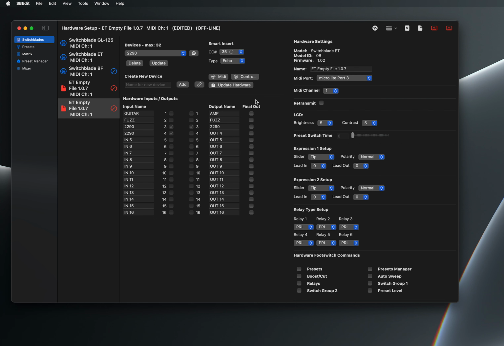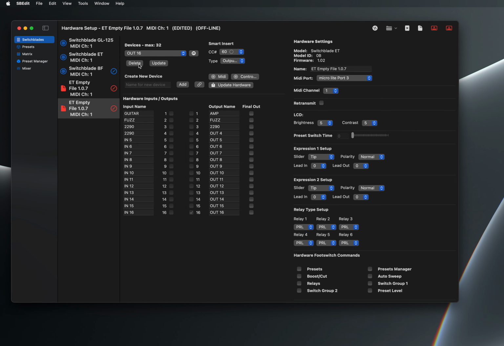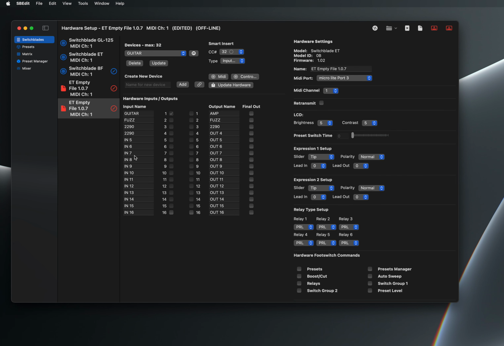Also, just so you know, you can completely create generic, or you can create the whole device on your own. So if I take out 16 and in 16 and I delete those and I want to create a new device, I can do something like this. Let's call it, I don't know, an overdrive. Okay, I'll say overdrive. And then I want to select the input and the output, just like that. And then I want to go to here and say overdrive, okay?